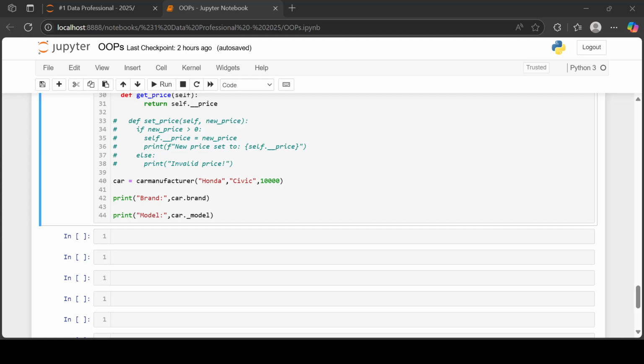But if you see here, model is what? Your protected variable. We are trying to access our protected variable over here. Now, when we run this, we will get the output, but it is not recommended to run it like this. I will let you know how you can access these.